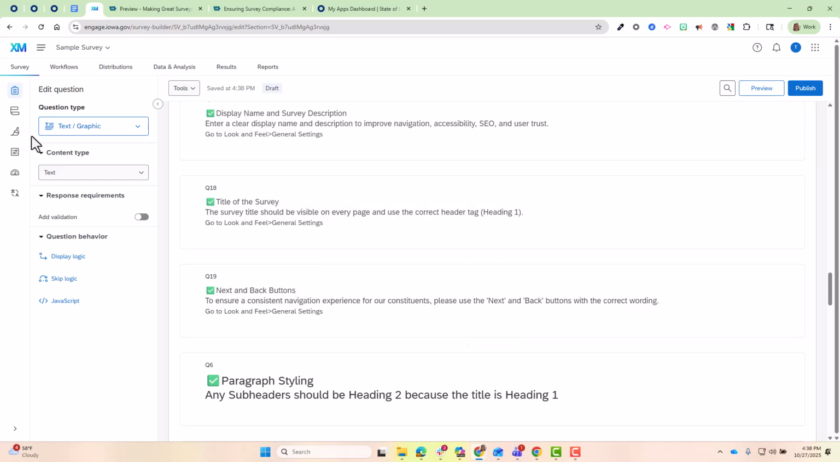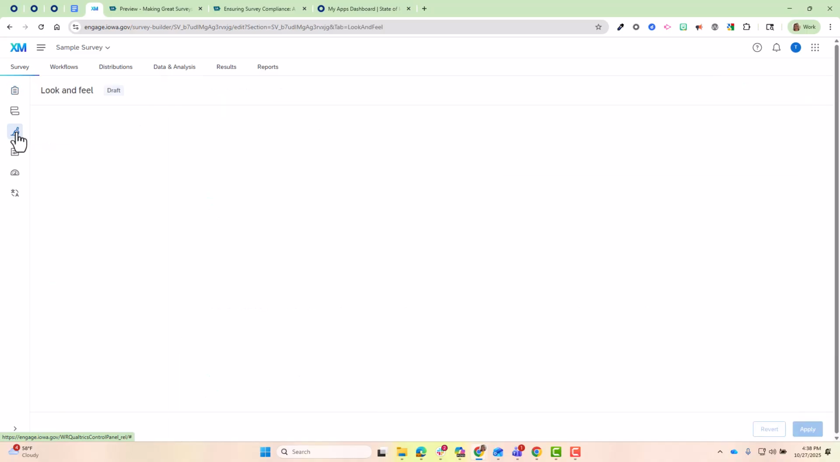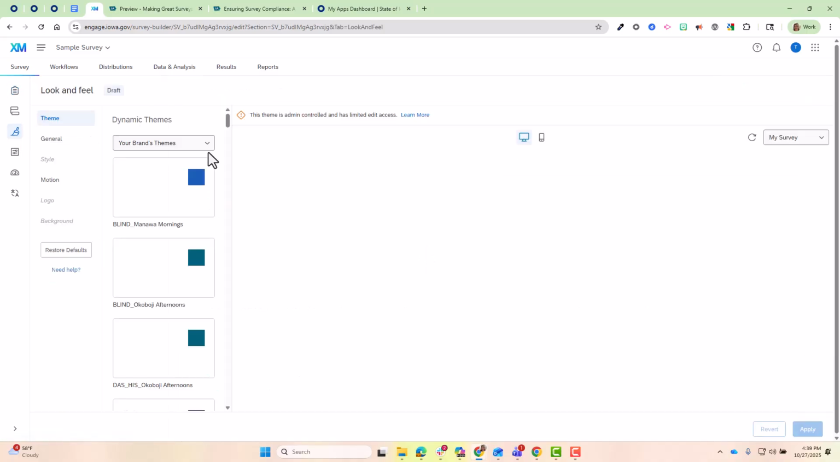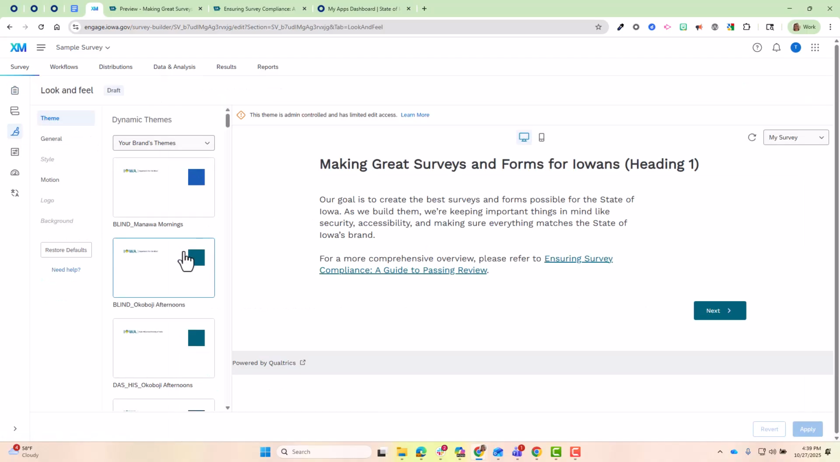On the left-hand side, you will find there is a look and feel, the paintbrush. Click on the look and feel, and this is where you can select your theme. So again, find your agency acronym and then select Okoboji Afternoons, Manawa Mornings. You will know what type of website color you have is the one that you should select. Otherwise, always default to the Okoboji Afternoon, which is that teal green.